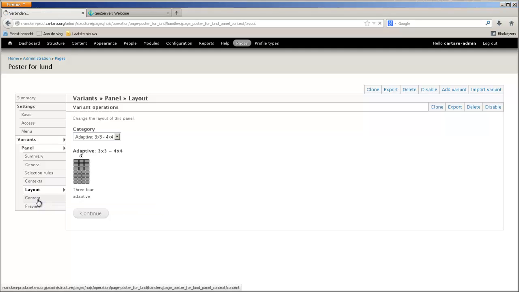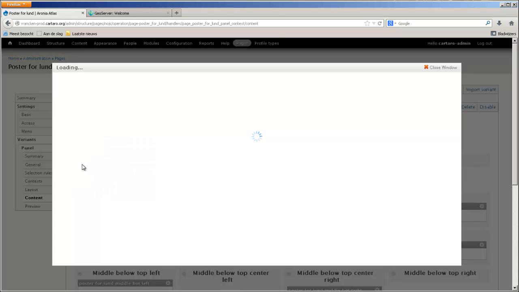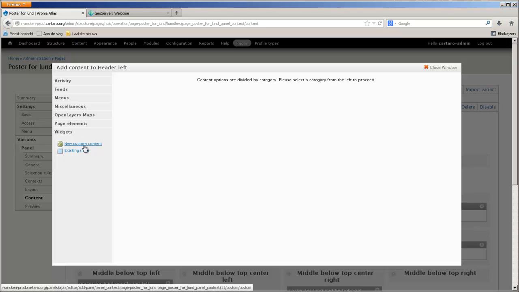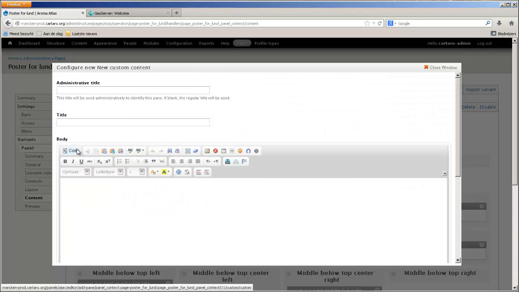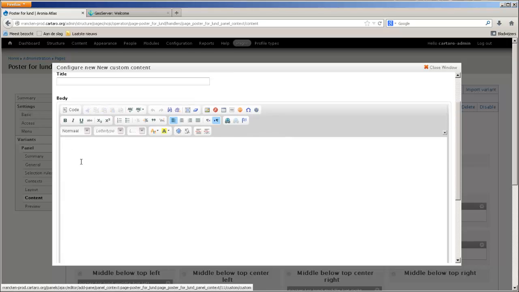So the next thing to do is add content, and this is where it gets a little bit complicated, because you have to know how you should organize every part of the poster. So let's say, for example, we want an extra header on the left side, and then we just click add content, and we can add new custom content. This will open up an editor where you can easily fill in the data you want.